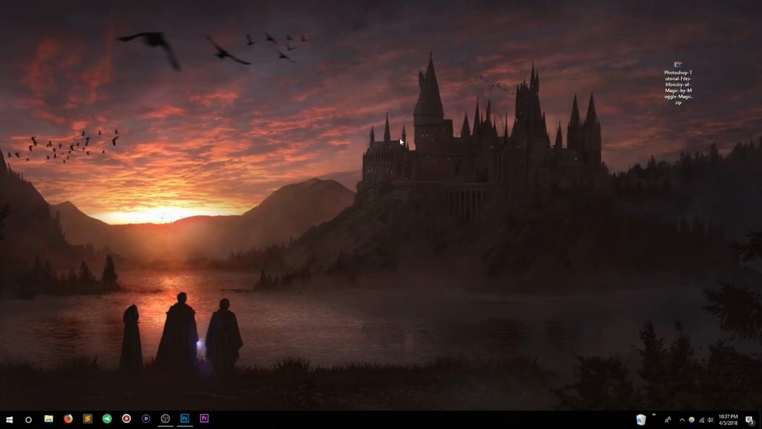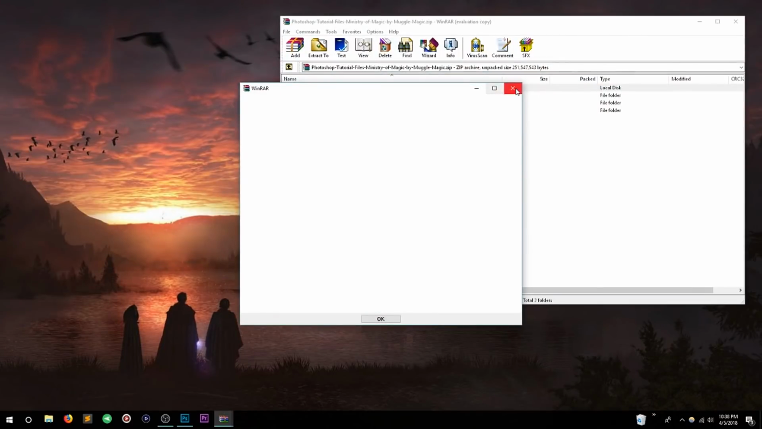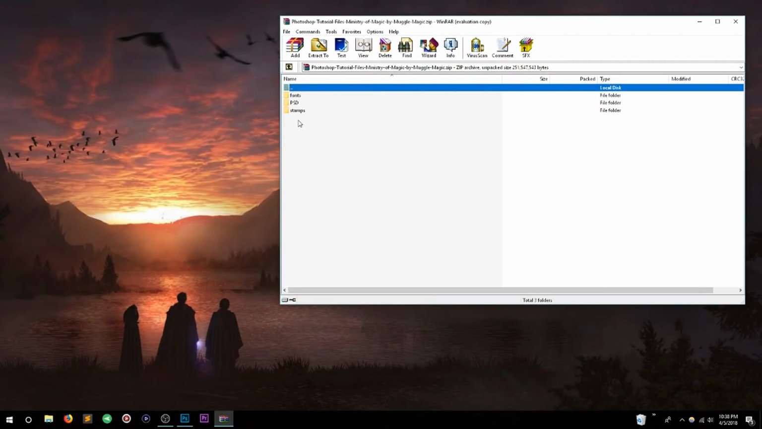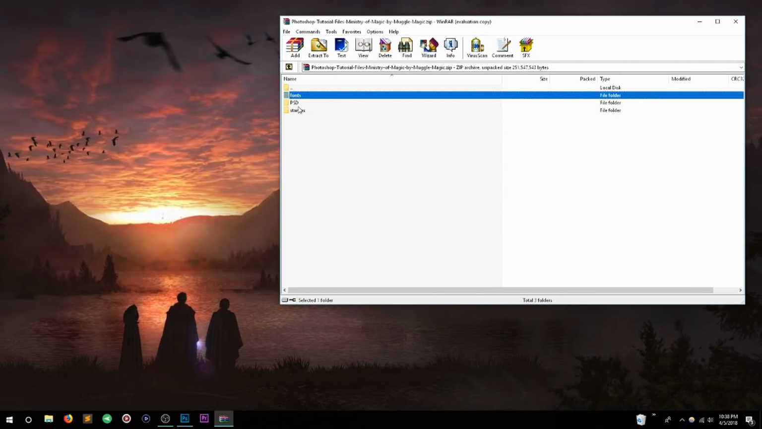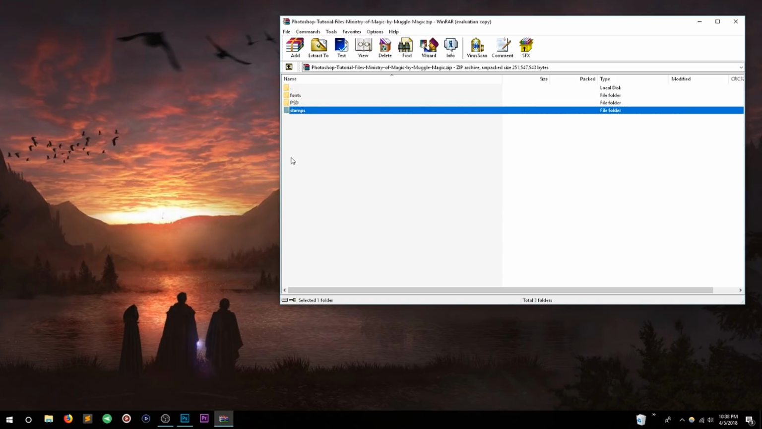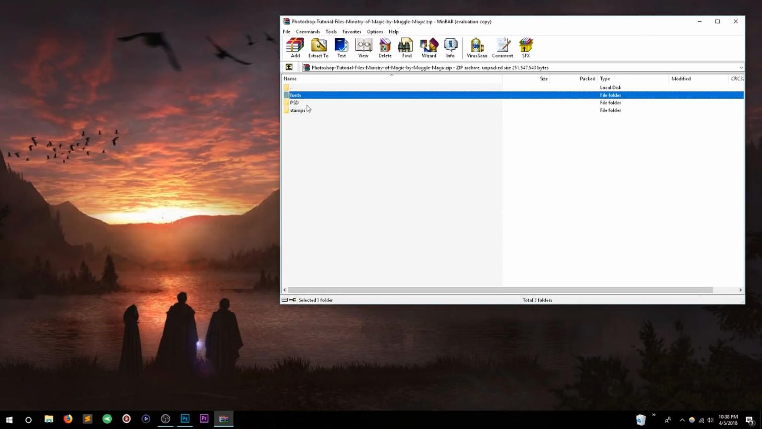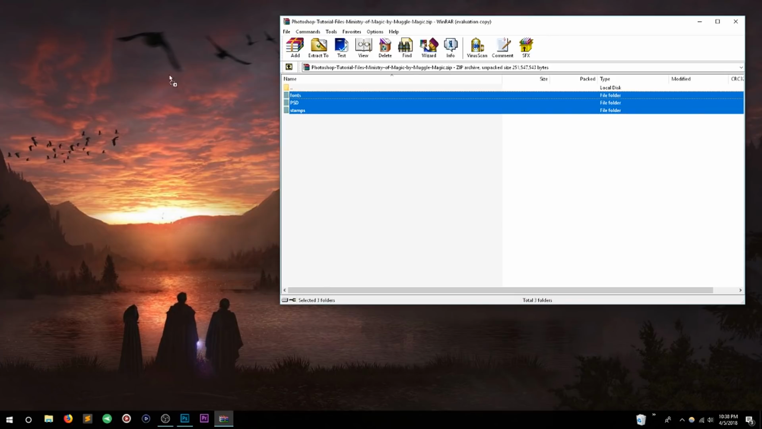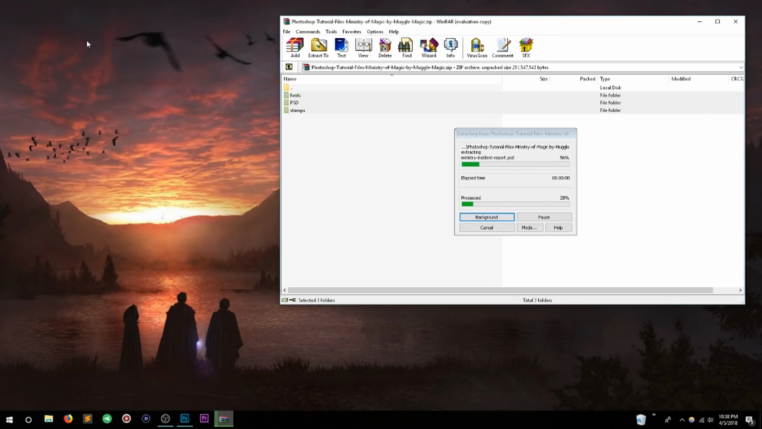All right, so the first thing that you want to do is download the Photoshop tutorial files that I've provided a link to in the description box. This should be a zip file. Go ahead and open this up, and on the inside you're going to see 3 folders: fonts, PSD, and stamps. Let's go ahead and extract all 3 of these folders onto our desktop.